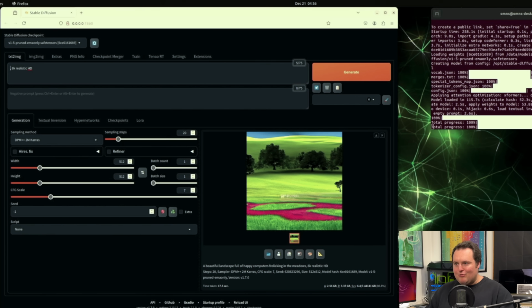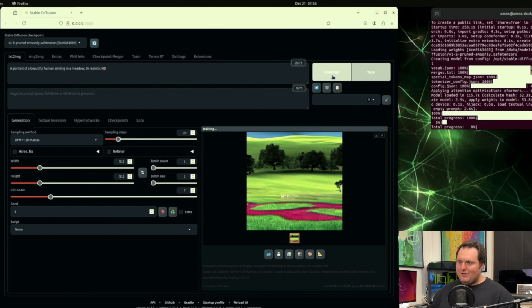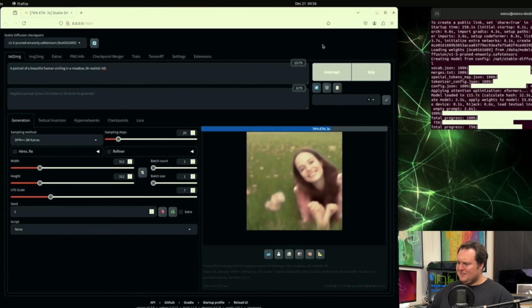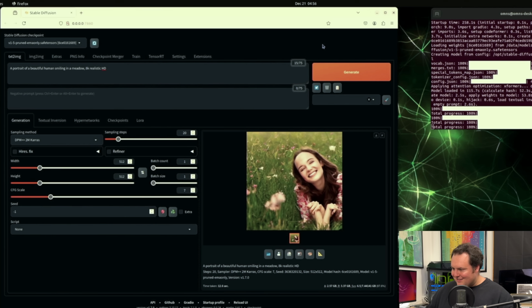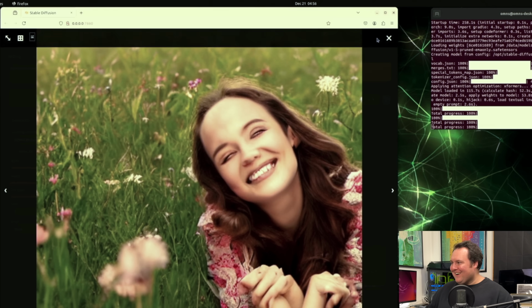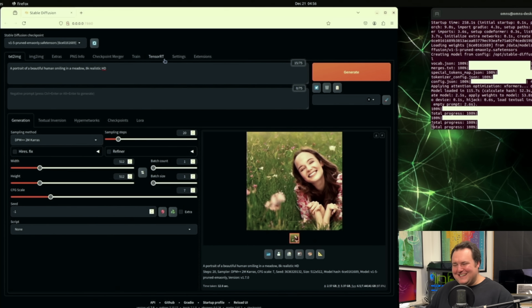I will go ahead and try one more thing, maybe a little more lucid and realistic. All right, we'll see what it generates for a portrait of a beautiful human smiling in a meadow. I'm worried about how the hands are going to look for this one. Oh, yep. Yeah. Okay, well, that was more of just a showcase.